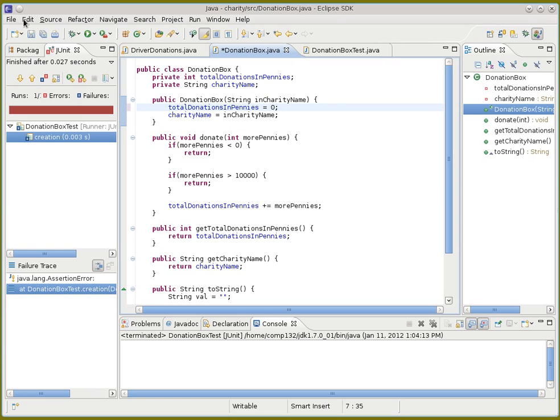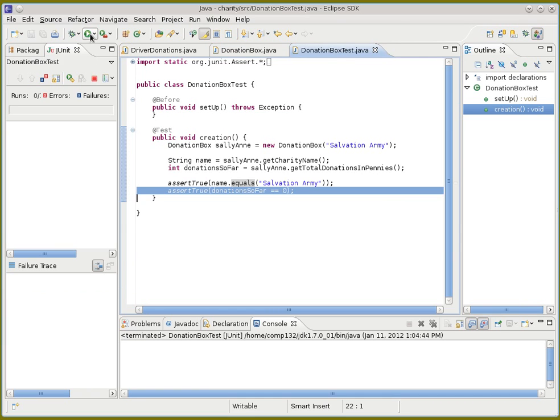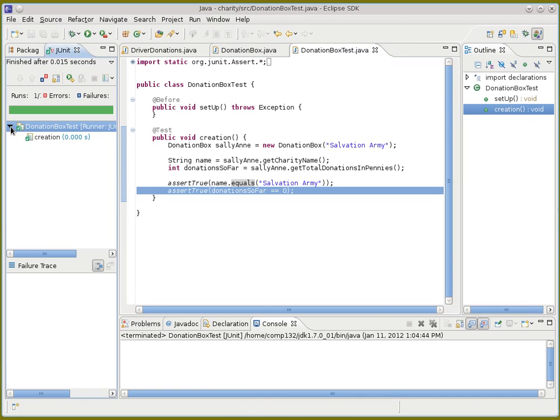Oops, that should have been zero. Save it. Run the test again. And now, if we take a look at the test, the creation test has succeeded.